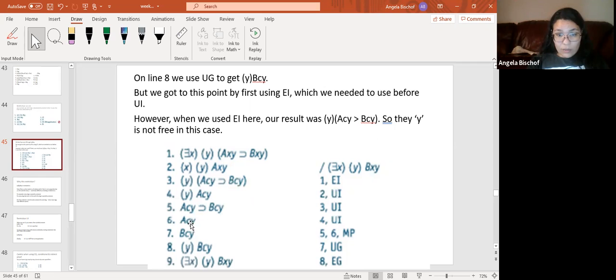So then he gets this nice conditional, and he gets to use some of his points to get what he needs. And so now he's using UG down here on line 7 or on line 8. He uses UG to get for all Y, B, C, Y. He used EI, which he's allowed to. But the main point here is when he used EI, he did not create a statement with free variables. He created a statement with variables, and the variables were all bound. So later when he uses UG on 7 to get 8, it's valid.